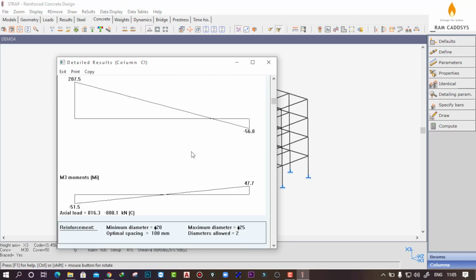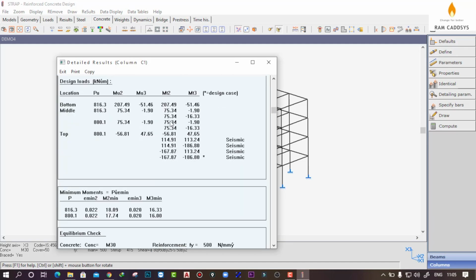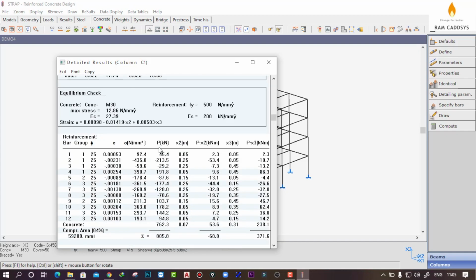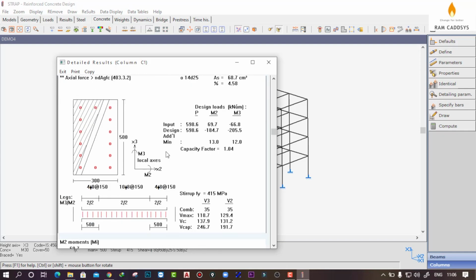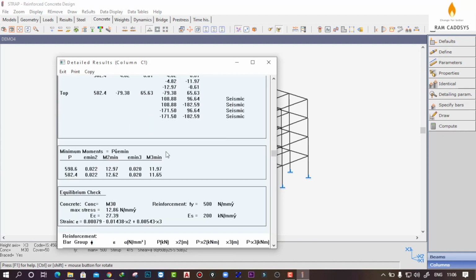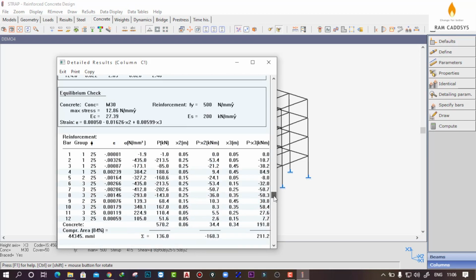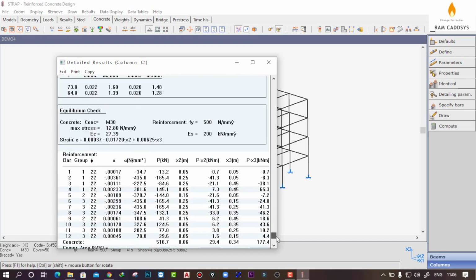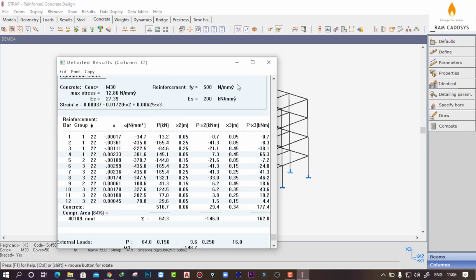You can see the shear force diagram, moment diagram, required reinforcement, and all the forces coming on the column. So this is how you can get the design results.